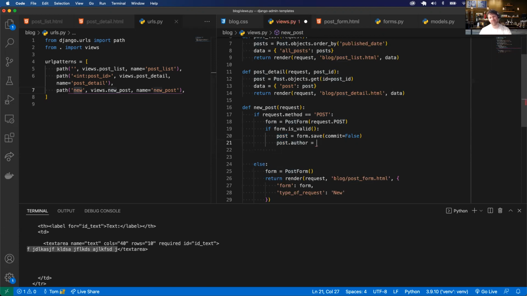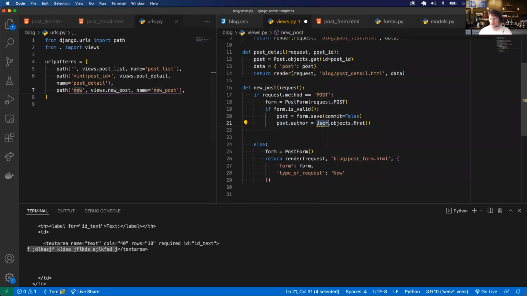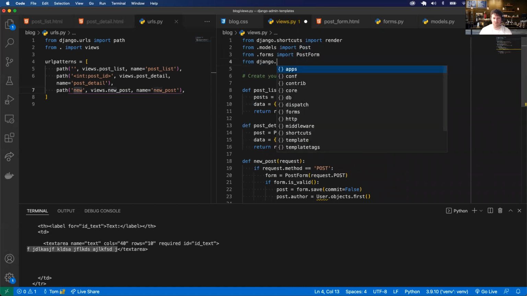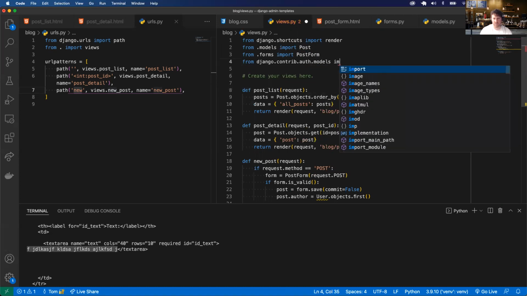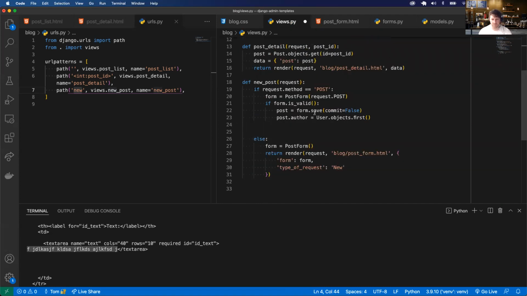So I'm going to say, hey, author equals User.objects.first, which grabs the first user in the database, which is just me. Or not user, post. Or I guess it would be, import the auth user. So from django.contrib.auth.models, import the default user model. So I'm grabbing the first user in the database.